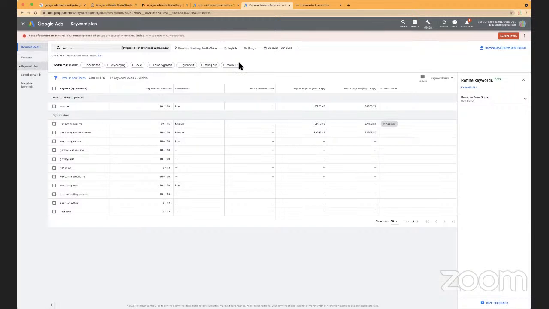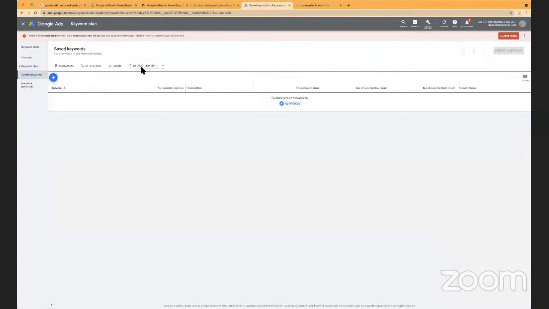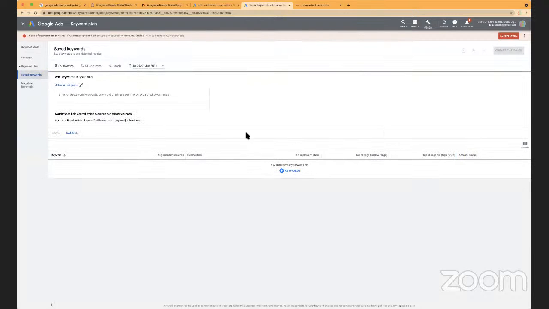Once you've exported it, you can go into save keywords, add a new keyword list, and copy and paste all those keywords into this area. And then remember to set your match type. So in this case, if you want an exact match on keys cut, that's exact match.